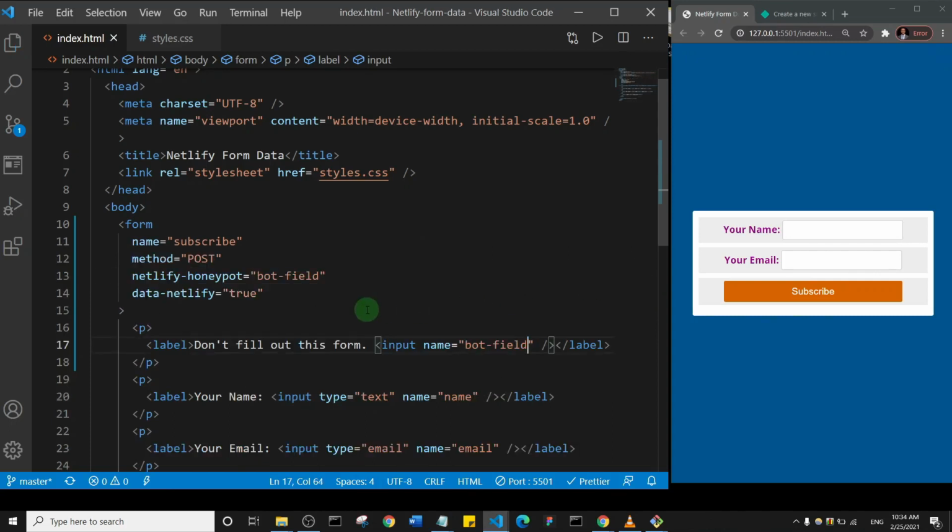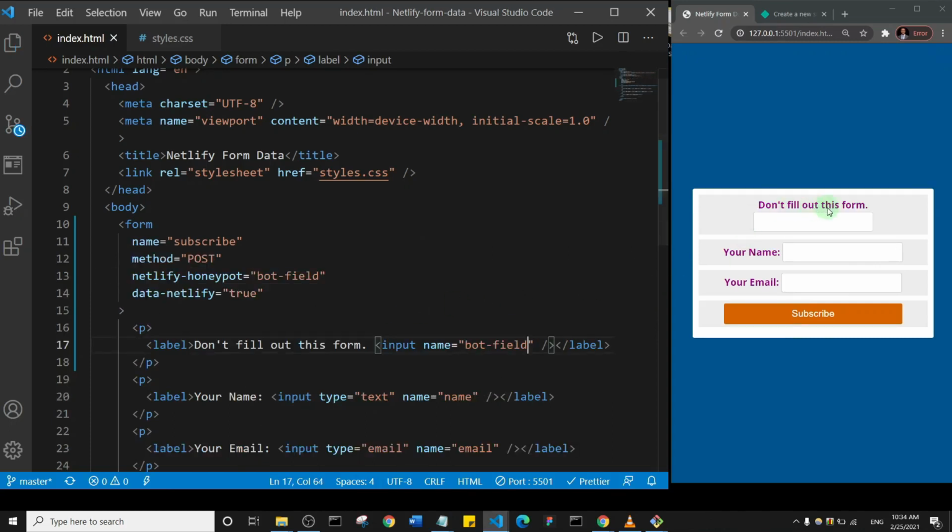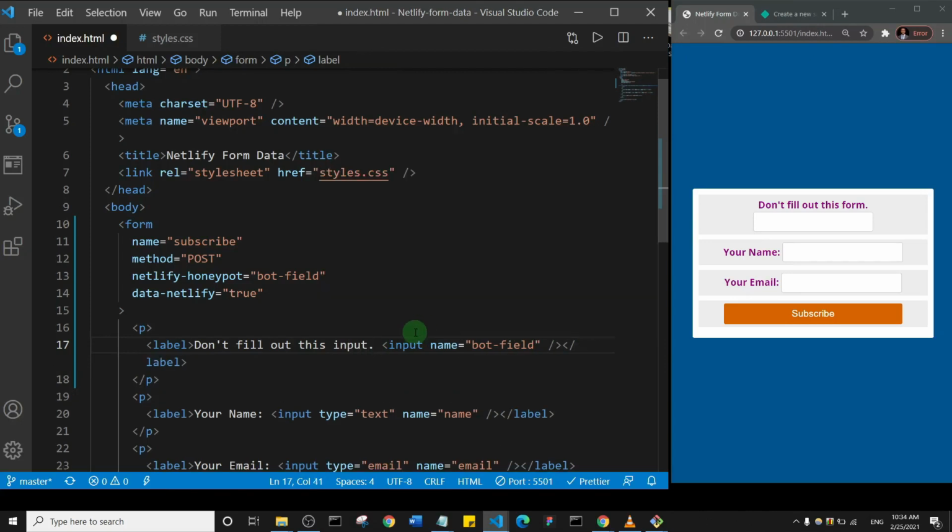Now if I save this, you will see that it's displayed on the page: "Don't fill out this form." This should actually be "input." Let me just say input. Now what I want is I don't want this to be displayed on the page. It will exist, but I don't want it displaying on the page, such that a human will not be able to actually fill it out.